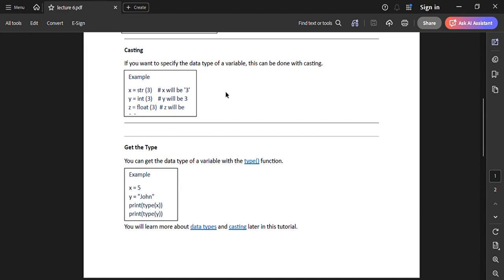Casting. What is casting? Casting means if we want to specify the data type of a variable, this can be done with casting. That means whenever we want to print the same number in different ways, we use casting, in which we specify the data type of the value we are assigning to a variable. For example, x equals str(3). It will print 3 with single quotes. If y equals int(3), it will print y as a normal 3 value.